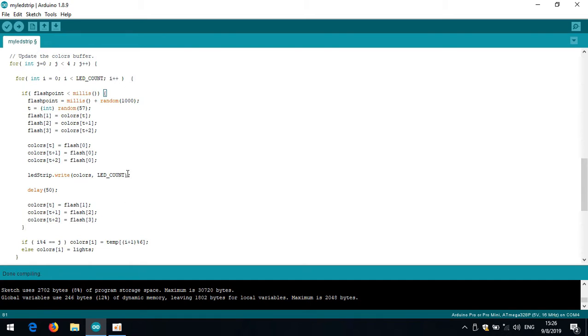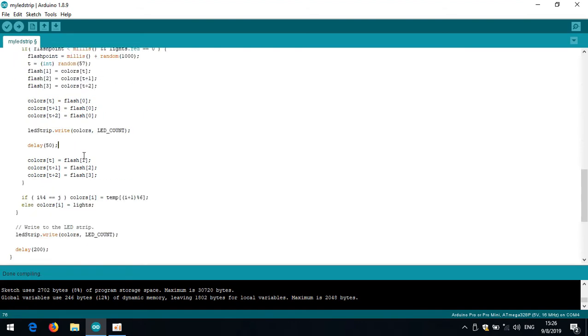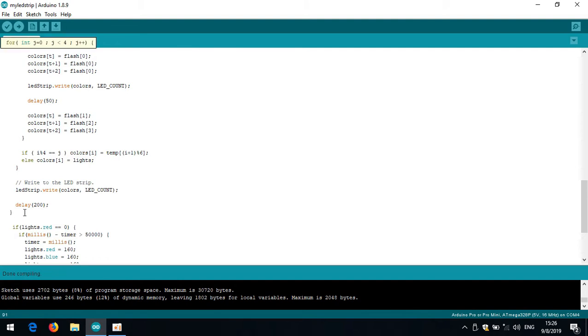And there's another issue. If the lights are on, no cars are driving, so it should not flash. If flashpoint is lower than millis, and lights, for instance the red component, equals 0. So as soon as the lights are off, this will happen. Now there's a delay of 50 milliseconds here, which kind of interrupts the total loop as well. The total loop is 200, and when it's flashing it's 250.